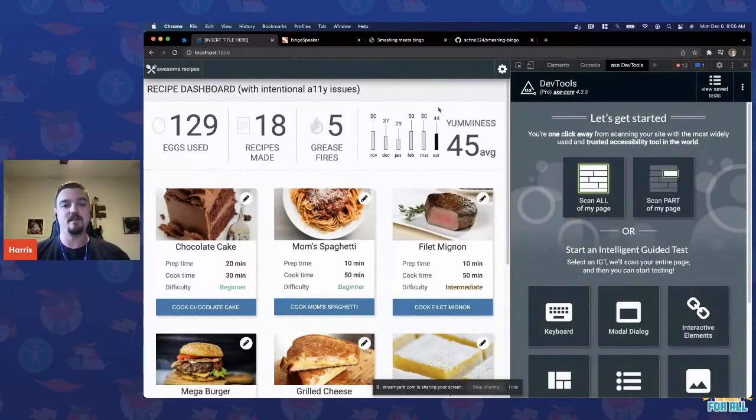And so what I have here is a recipe dashboard. It's a fake site that we made for demo purposes. It has some intentional accessibility issues, that will make this demo more fun, obviously. It's less fun to just test perfectly accessible content. That's pretty rare. It's early in the morning for me. It's a little chilly here in San Diego, but I will say I'm already getting kind of hungry looking at some of these recipes.